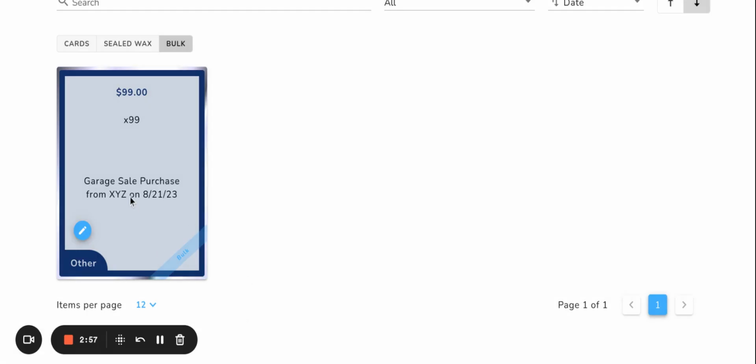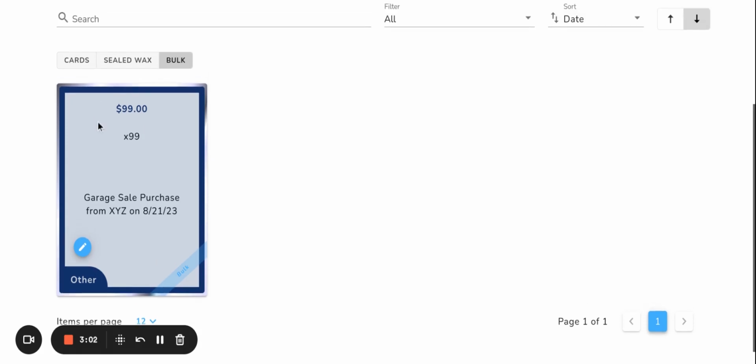And you'll have one card that is sold for $99, and the inventory value of that one card was $1. So you now have 99 cards remaining for $99 of inventory value.